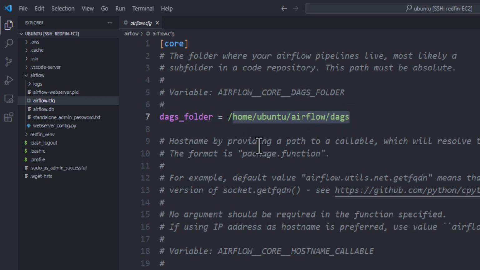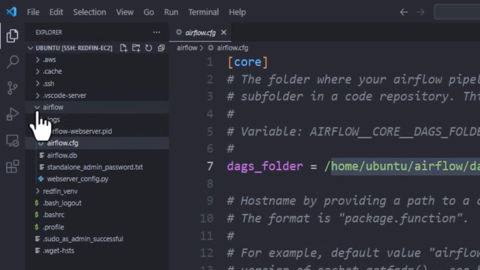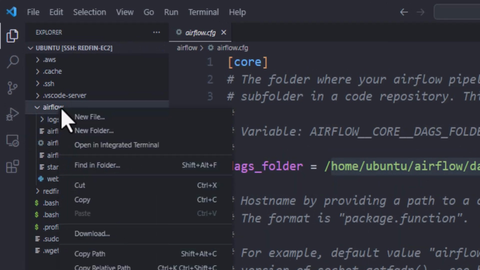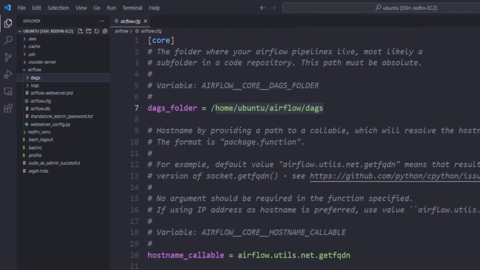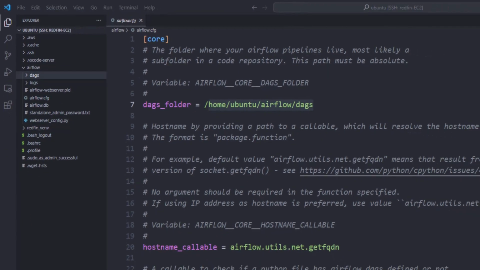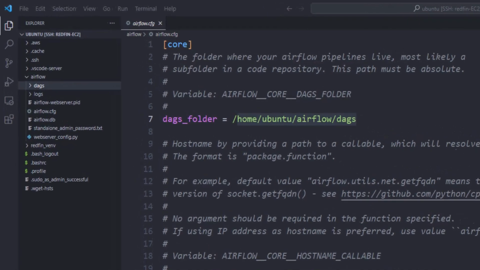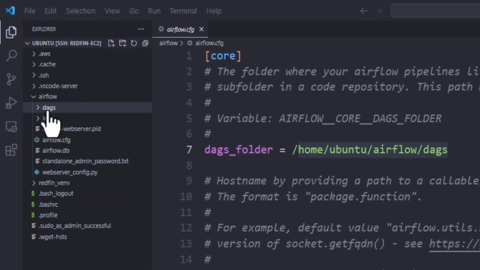So what I'm going to do right now is go to home Ubuntu Airflow. You can see home Ubuntu right here, and this is Airflow. But there are no DAGs yet. If you open it, no DAGs. So I will right click on Airflow and create a new folder, and I will name it DAGs. Then I will put my .py file, which is going to serve as my DAG, because that is how Airflow is going to know where your DAG lives.